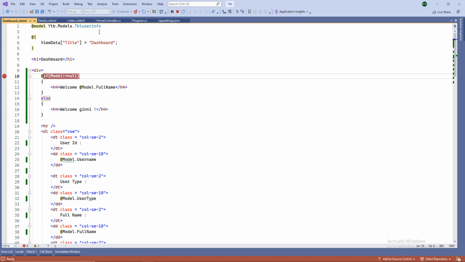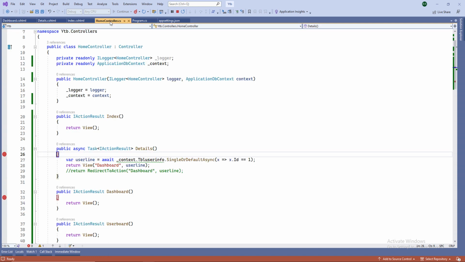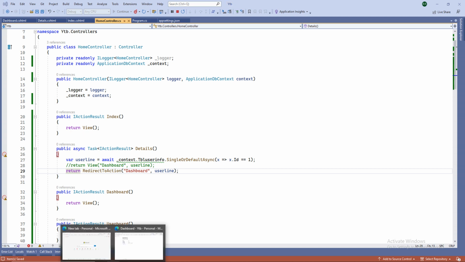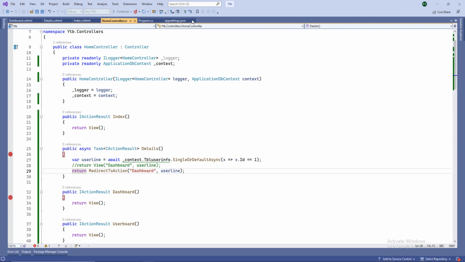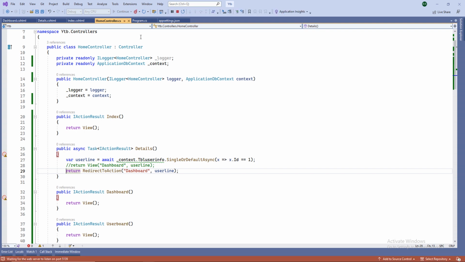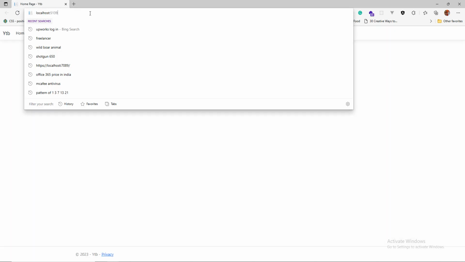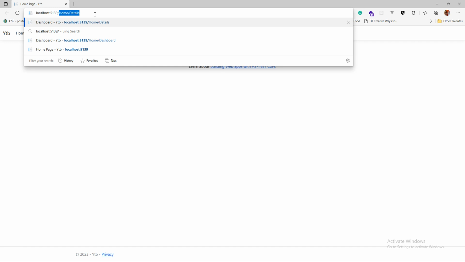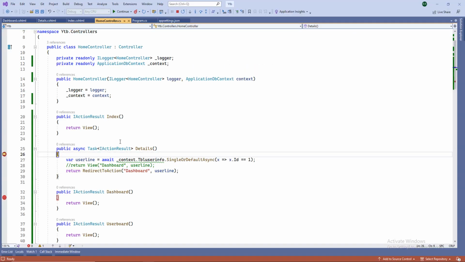Okay, now we will do it a little bit different. Let's do the redirect to action thing and see what happens. Again, details page. Details will take us to dashboard. We are passing the model.